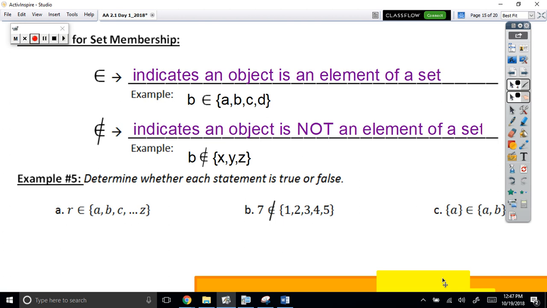So they just ask us to write true or false for each of these statements. So is R an element of the set containing all the letters in the alphabet? This is the dot, dot, dot. Yes, true. Is 7 not an element of the set containing 1, 2, 3, 4, 5? Yes, 7 is not an element. This will be true. Now, if it had said, is 7 an element of, we would say false. Since it's not an element, that's a true statement.